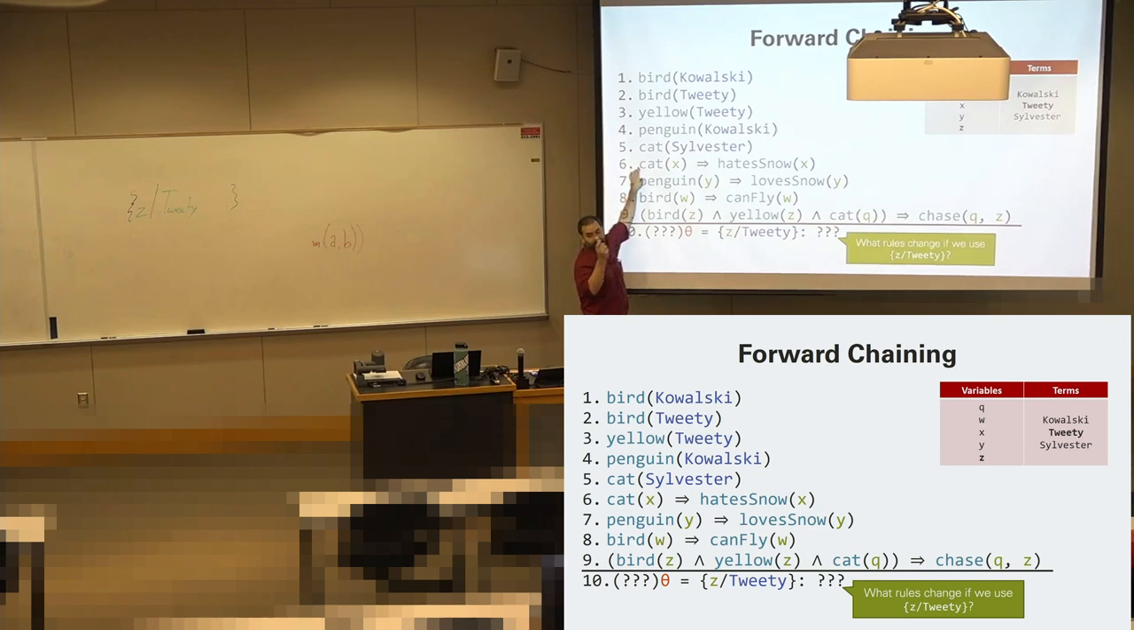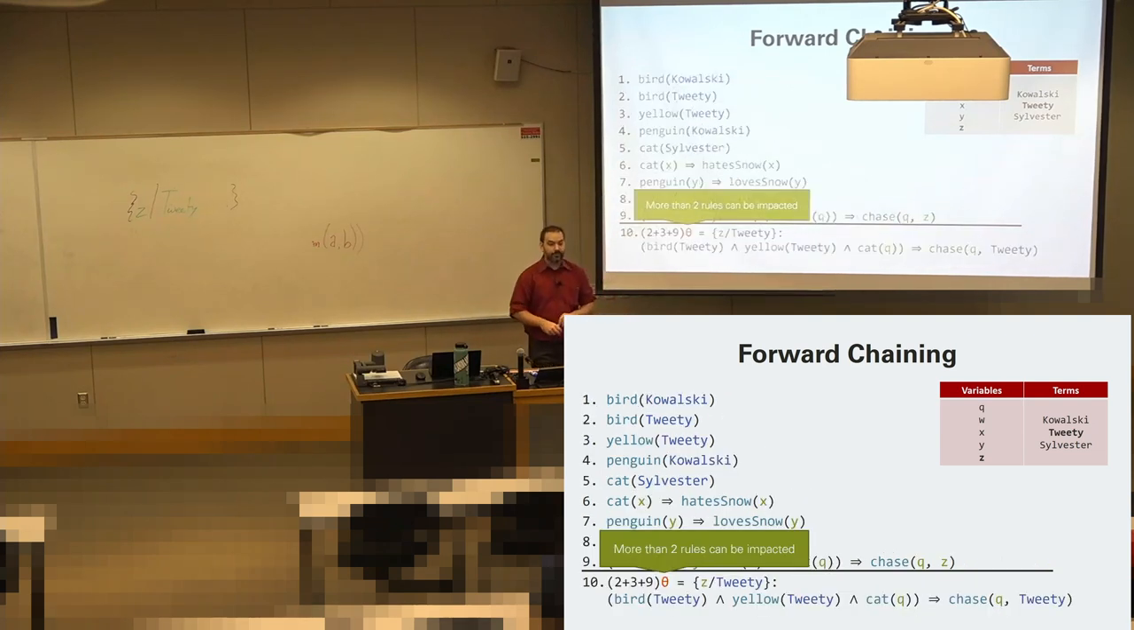So cat. We haven't got there yet. Tweety's yellow and Tweety is a bird. So if we combined rule 2, rule 3, and rule 9, those three rules combined with the substitution of Z for Tweety would produce: Tweety is a bird, and Tweety is yellow, and we still really haven't answered the Q cat question, would imply Q will chase Tweety.